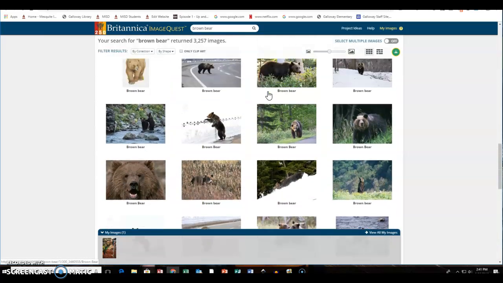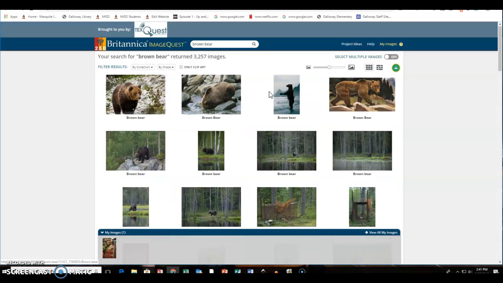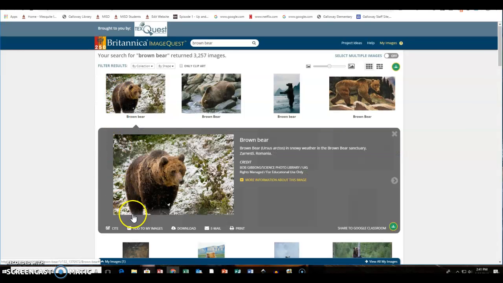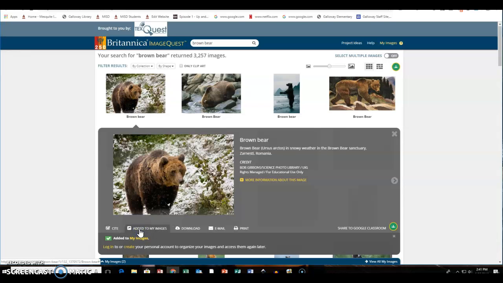And if I see one that I want to use for my project, then I can pick it. So I'm just going to select this brown bear right here. And it gives me the option to add it to my images. Now, I'm going to tell you, when you add it to your images, it's going to recommend that you log in or create your own account. You do not have an account with Britannica.